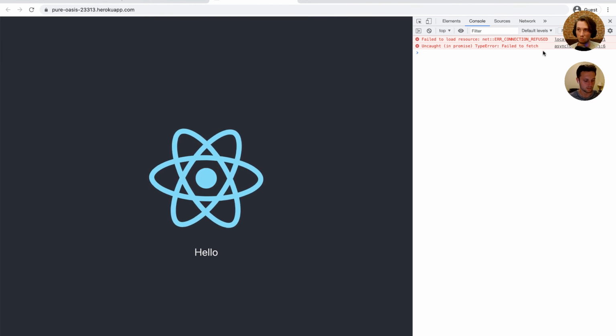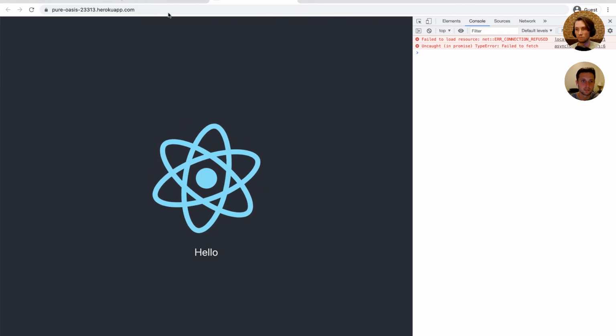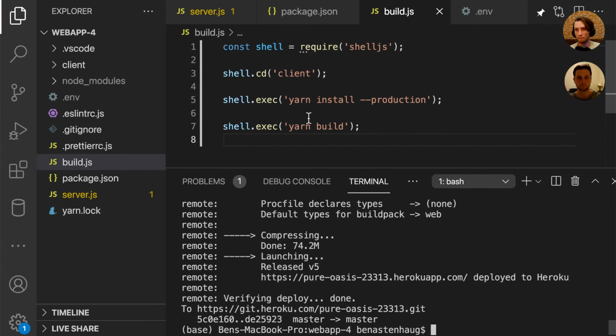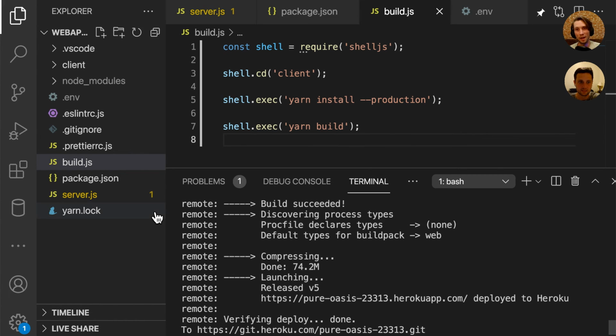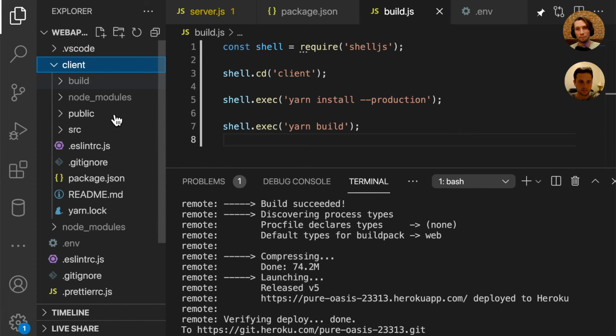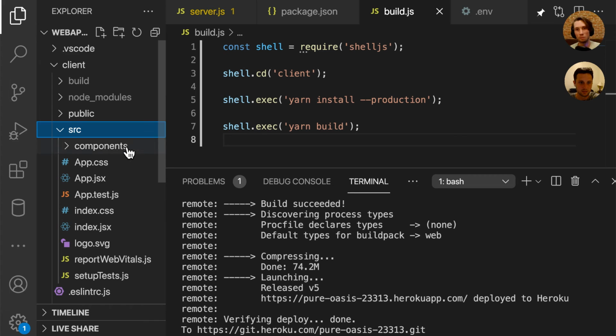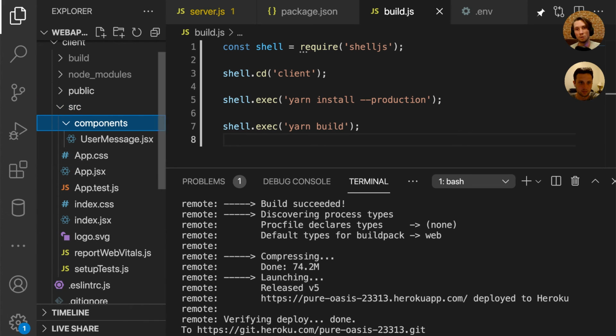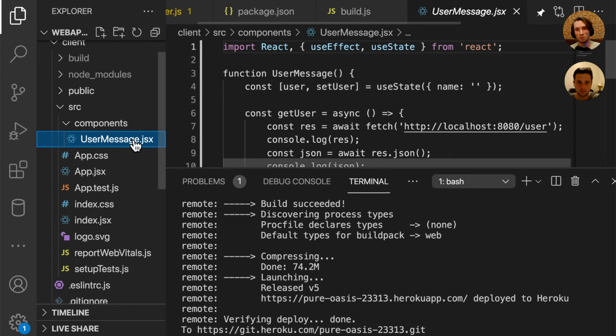Go back to your editor, back to the code. Okay, so I think it's a port issue. If you open up client, then in source, then I think components, what was it called? User message? Yeah, user message. Open that up.